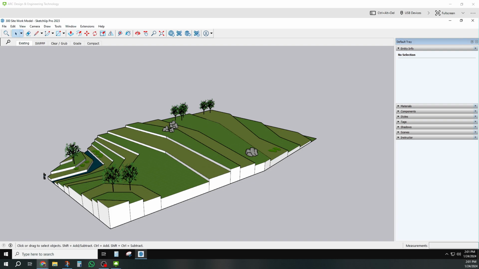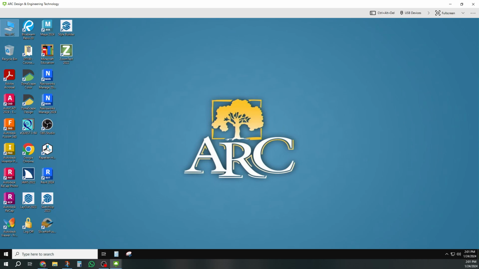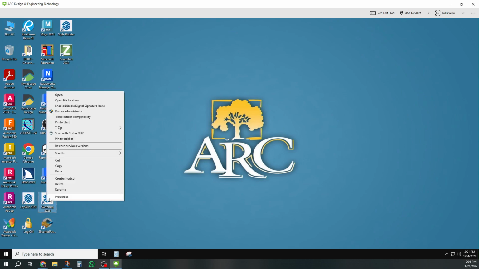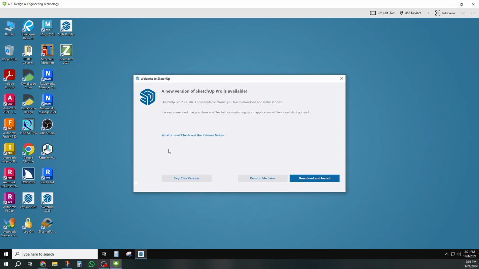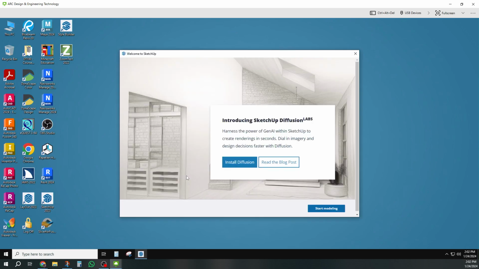Okay, so here's the first thing we're going to do. I'm going to close this right now. This is what we're going to get to. From your VMware, you'll right-click on SketchUp and open it. Remember to right-click and open versus just double-clicking. It takes a while to open up, and you can never tell whether you double-clicked or not. When this comes up, you want to skip this version. We don't need a new version. This version is fine, and we're going to start modeling.